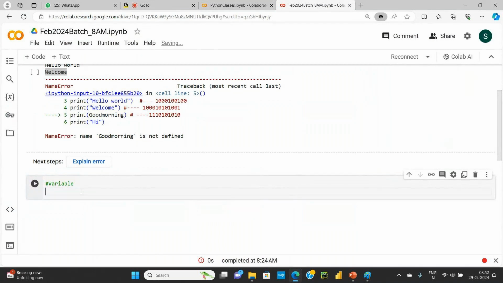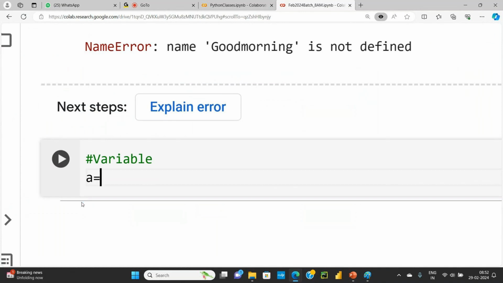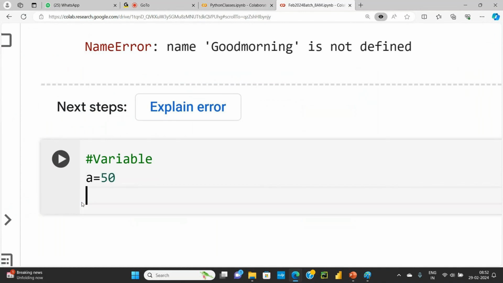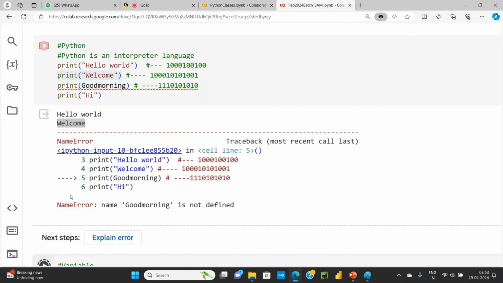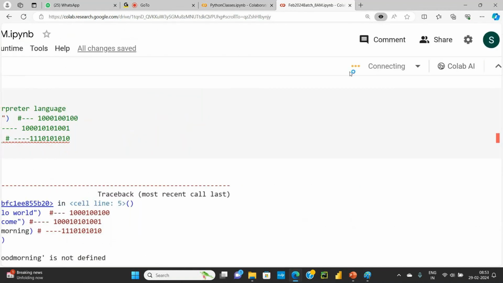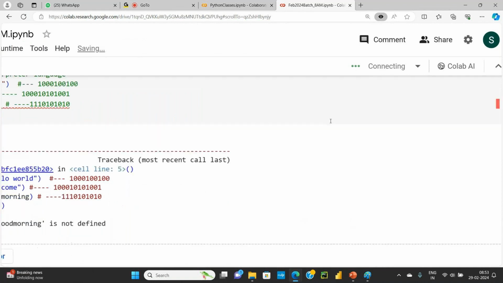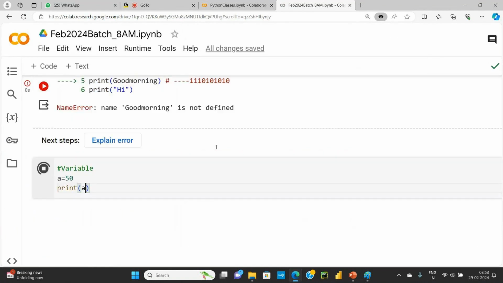Now let's say, as I said, your variable should start with the alphabet. So when I say A is equal to 50, it is okay, right? If I write 1A is equal to 50, it is not acceptable. So let's see, if I run this part, print A, it will run. All right, this will be okay.